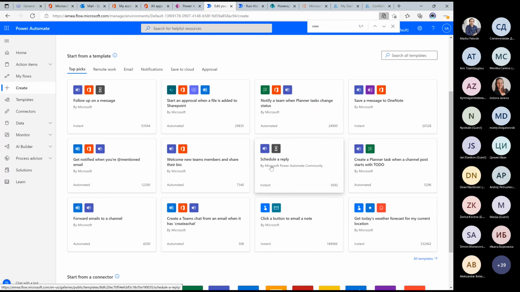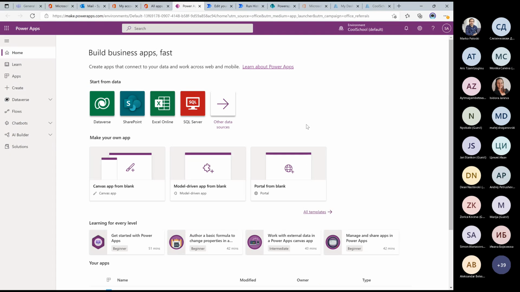But maybe let's wrap up with PowerAutomate here, because there's one more thing that I would like to show, and that is the PowerApps. I see there's no other questions in the chat. If there are, just please type them out. Okay, so PowerApps. The idea of PowerApps is that anyone can be a developer and create their own apps.